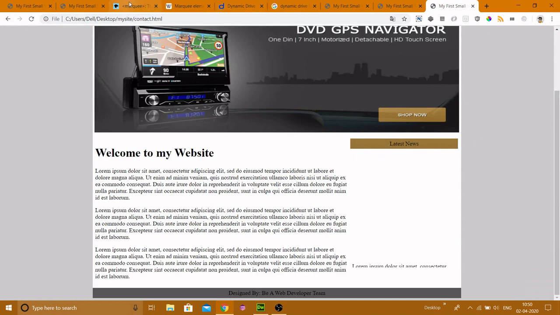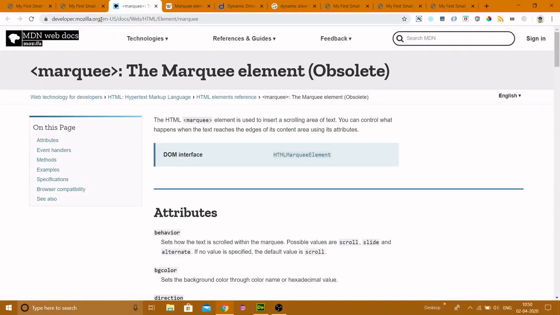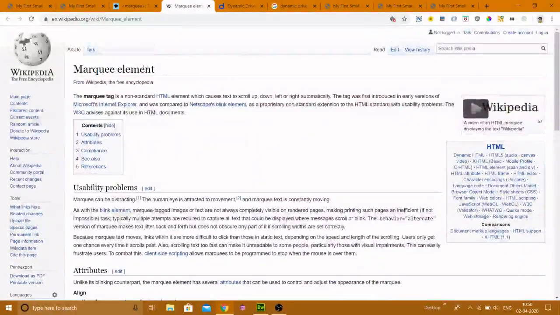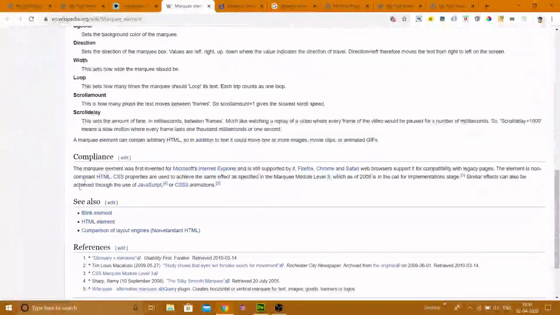I have already opened the pages for Marquee. This is the Mozilla developer website, developer.mozilla.org. It is clearly mentioned that the Marquee element is obsolete, but still many browsers are supporting it. It was first used for Internet Explorer, and Internet Explorer still supports it. The Wikipedia page also says that the Marquee element was first invented for Microsoft Internet Explorer and is still supported by these browsers.